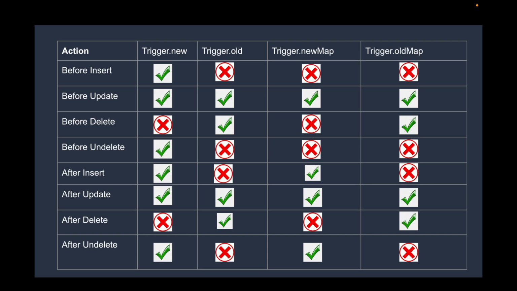Then for undelete, after undeleting we will be restoring the record. The record will be getting resaved, so it has only trigger.new, but it has not been saved to the database yet, so we don't have its ID, so it doesn't go for trigger.newMap. And before performing the undelete operation, the record does not exist in the database, so we don't have trigger.old and trigger.oldMap. Then if we talk about after insert, the insert operation is for trigger.new and trigger.newMap.